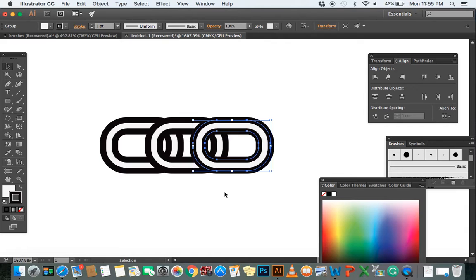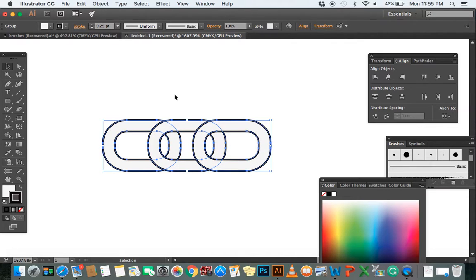Now we're going to play with the shape builder tool. So first select everything and let's change the stroke to 0.25. It will be a little easier to work with it this way. I really like the shape builder tool. I find it fun.